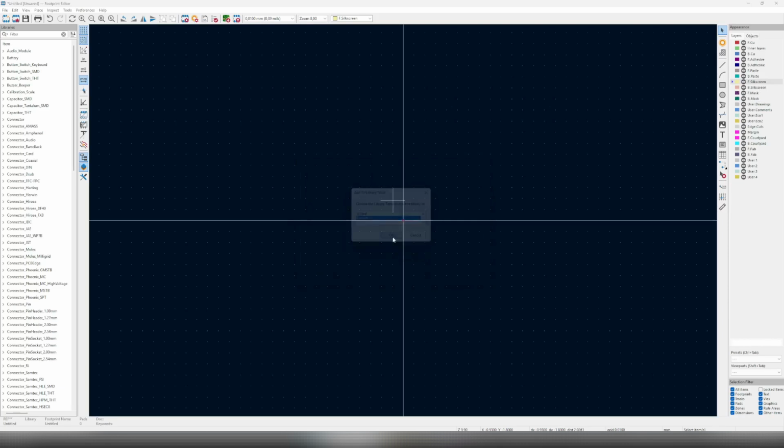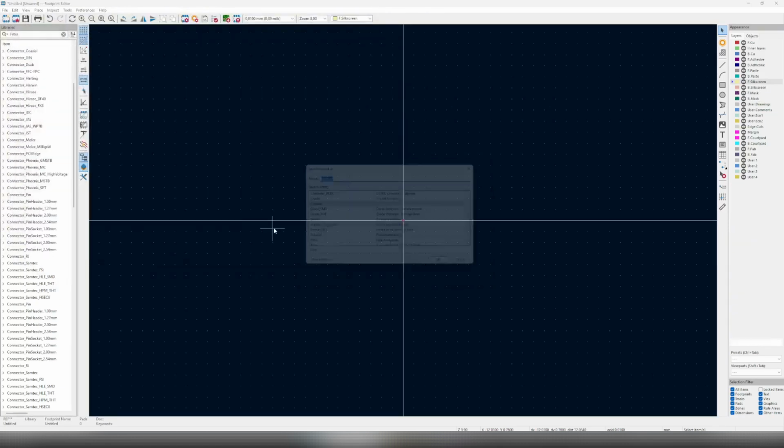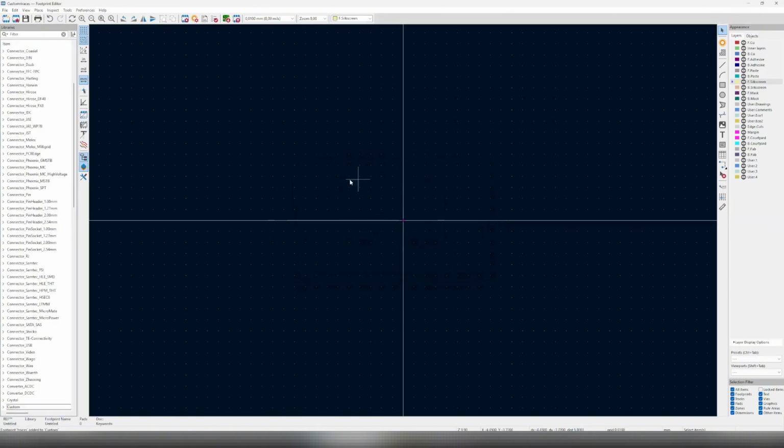I'm going to create a new library for this project. Let's call it custom and call this one traces. All right. Now we have an empty footprint. These are the layers that we can work with.